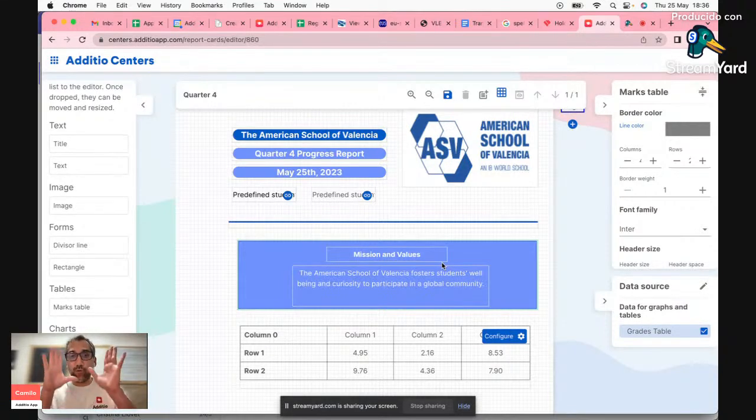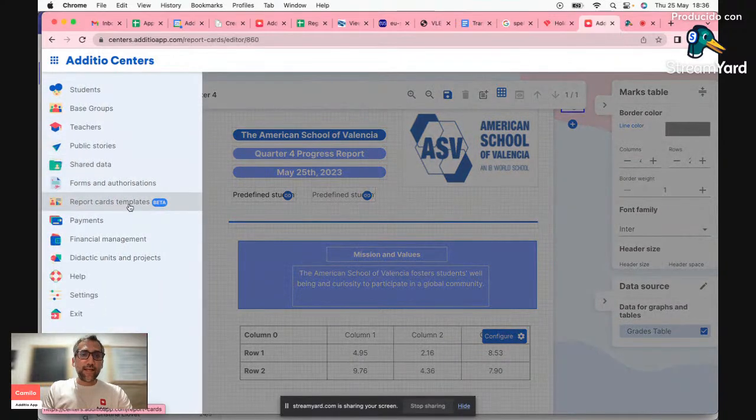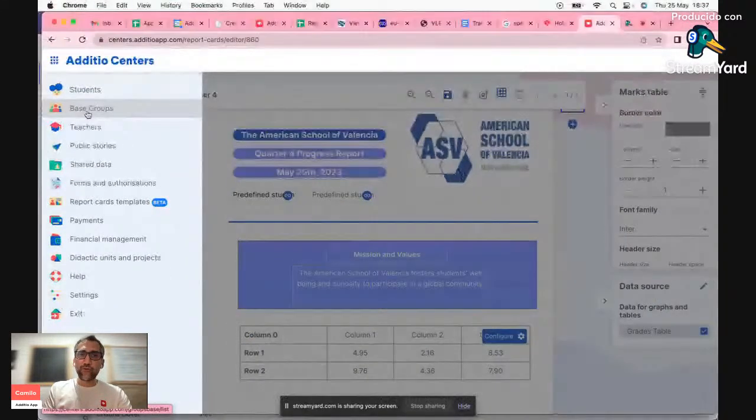Okay, so we've got our template. Remember that right now, we are simply building the design, and we're setting up the first steps, or rather the steps that we need to be able to pull information into this template. But the second step, of course, is to configure our classes, our groups, to be able to send the information over to our template. So now I'm going to switch over to our base groups tab.